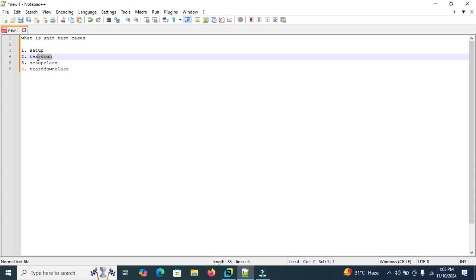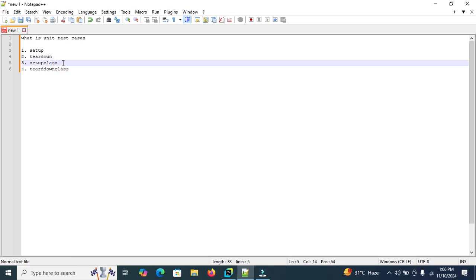Setup class. This method runs one time before all tests in the class, useful for common setup tasks like opening a browser. Suppose you want to run multiple test cases. Before running the test cases, you need to launch the browser. So here you can use the setup class for launching the browser. After launching the browser, you can execute the multiple test cases.